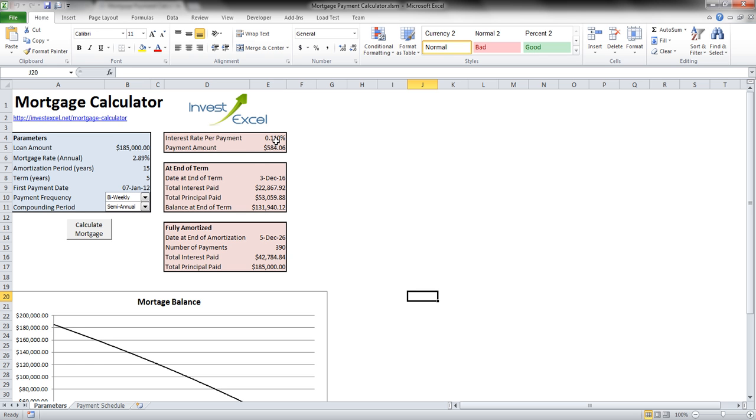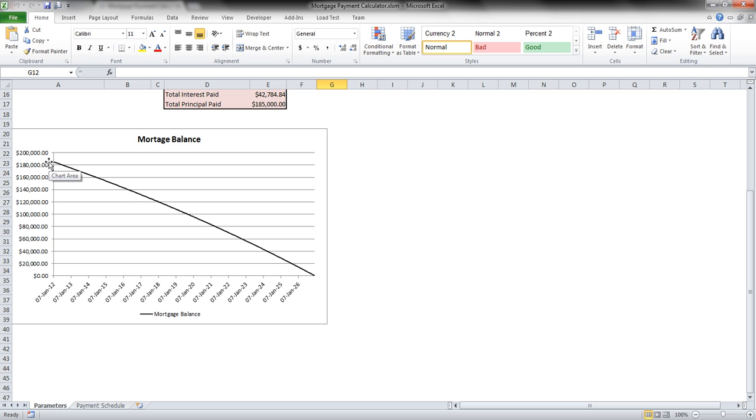Now, these are the results you get. First of all, the spreadsheet gives you the interest rate per payment and the payment amount. You also get the date at the end of term, the total interest paid, the total principal paid, and the balance still owing at the end of term. Now, assuming that the mortgage rate applies across the whole amortization period, you also get the total interest paid and the total principal paid at the end of amortization, as well as the total number of payments. And this chart is automatically generated.